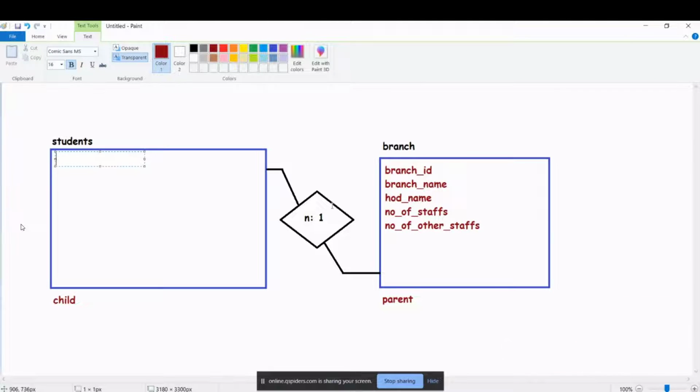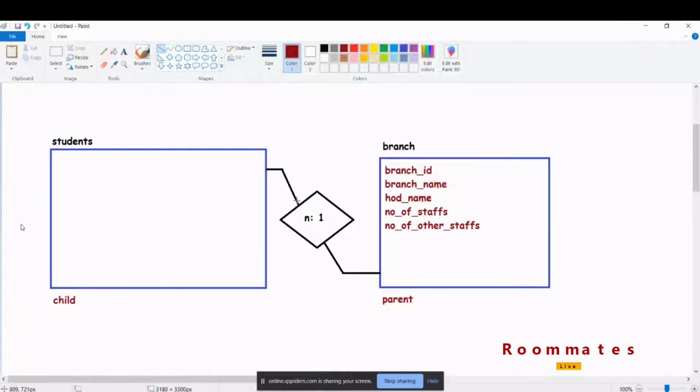Now, what will be the primary key, guys? What can I consider as a primary key for the branch table? Branch ID, are you sure? Yes, branch ID I can consider. So I'll consider branch ID as a primary key. How do we highlight a primary key? You have to use a straight line below that. That indicates that it is a primary key.